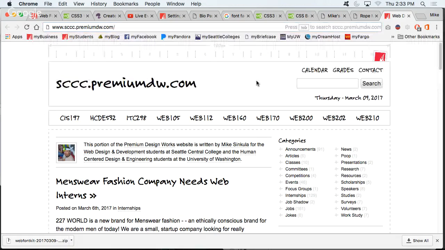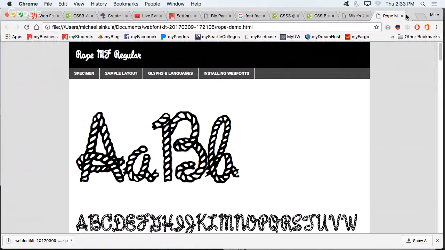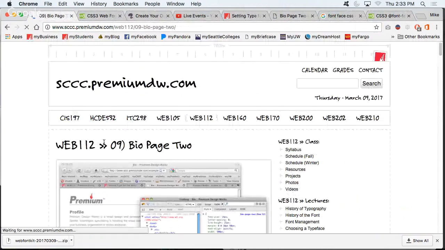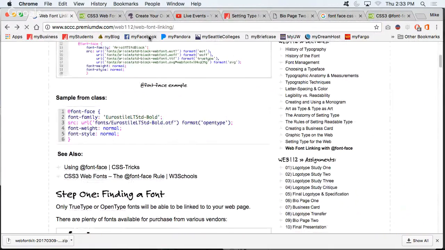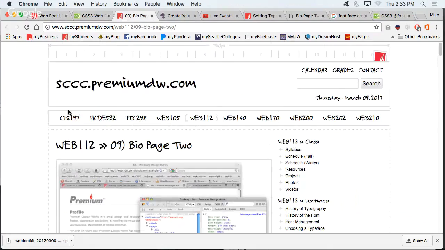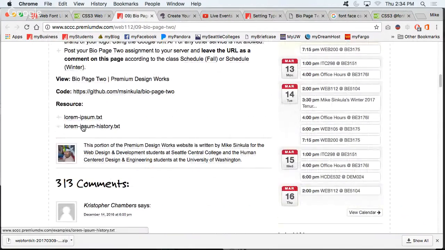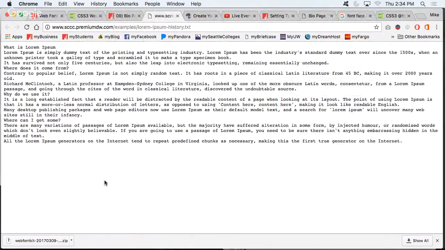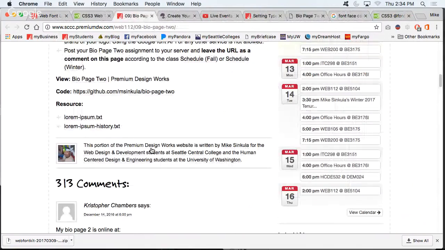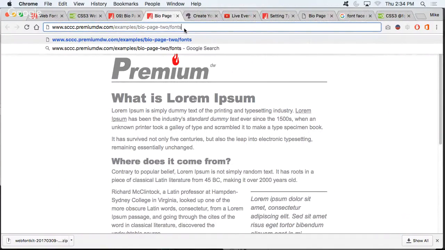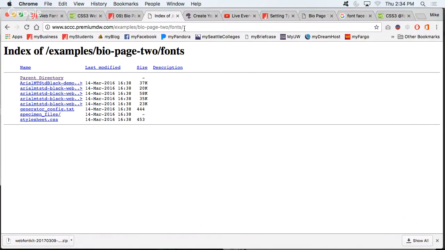Oh, actually, why don't I just go and do this? Oh, remember that. Close that. Assignment page, file page 2. I don't want to open that. I want to open that new tab. Page 2. Oh, I did make a new file for lorem ipsum history, just so you guys know. About page 2. Fonts. Oh, look at that.